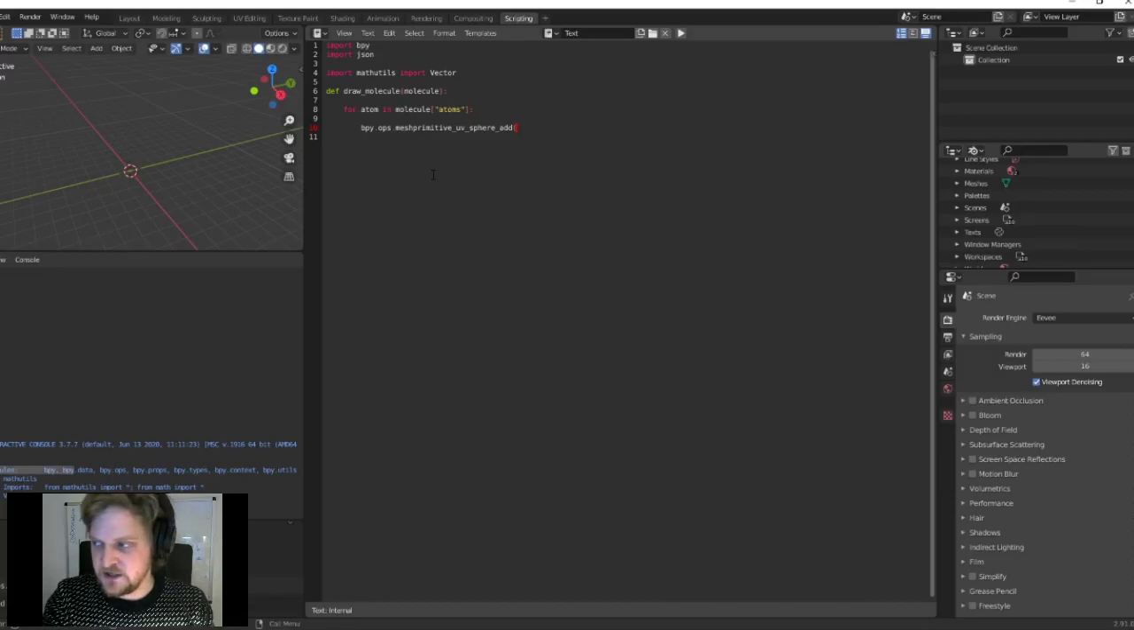And this has a number of different fields. The ones we're going to use are scale. For now, just put 1 in.